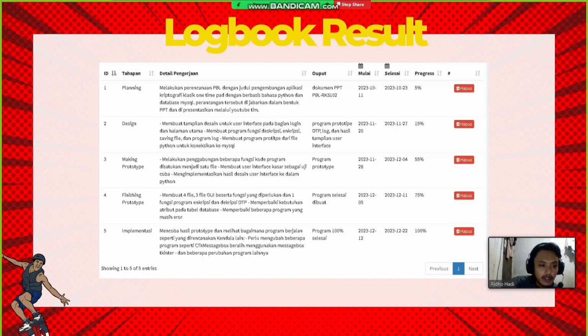Next week, we combined several functions of the program code together into one file. Then we created a raw user interface as a trial. And last, we implemented the results of the user interface design into Python. And in the next week, we created three graphical user interface files along with the required functions and one-time pad encryption and decryption program function.